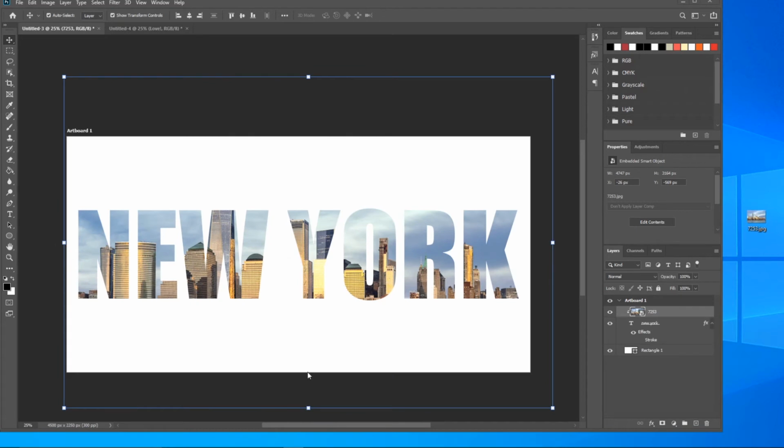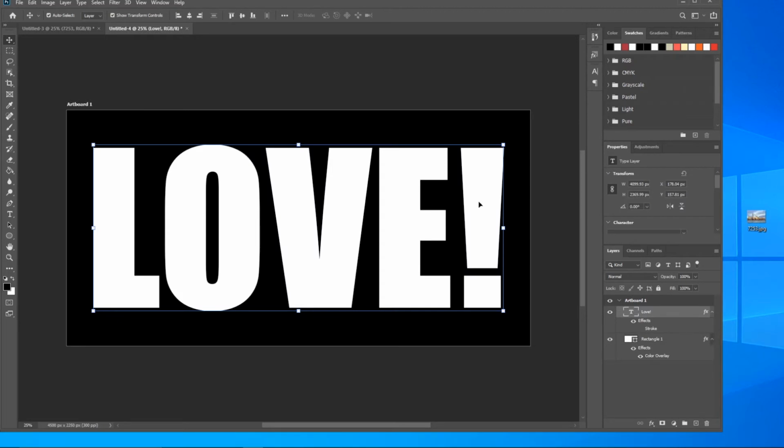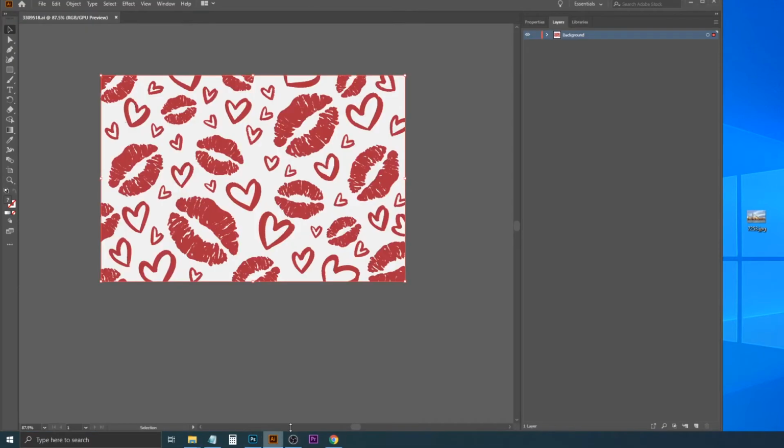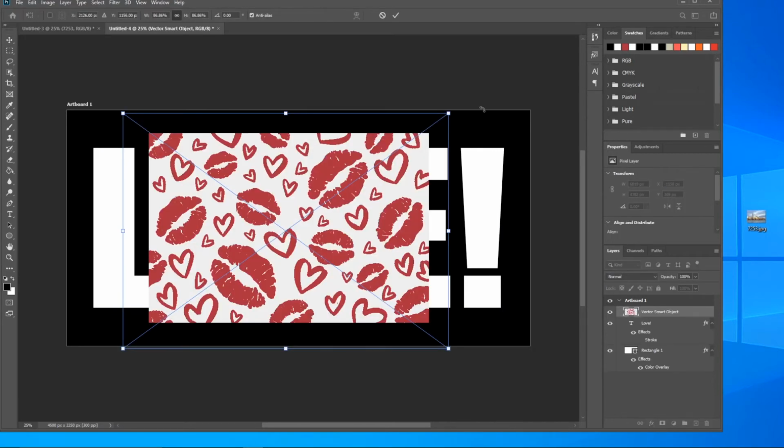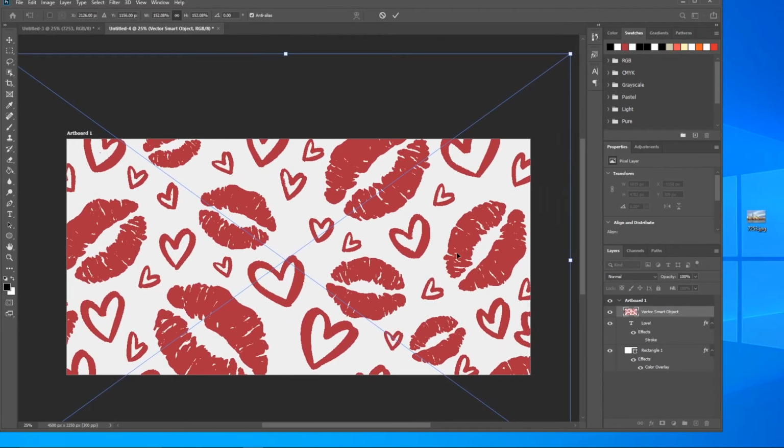I'm going to show you how to do it with a vector. It's the same process. I typed out love here. I'm going to bring up Illustrator, grab this vector file, and drag it from Illustrator over to Photoshop, let it go. It takes a second with vectors. Hold down Alt, size it, there you go.